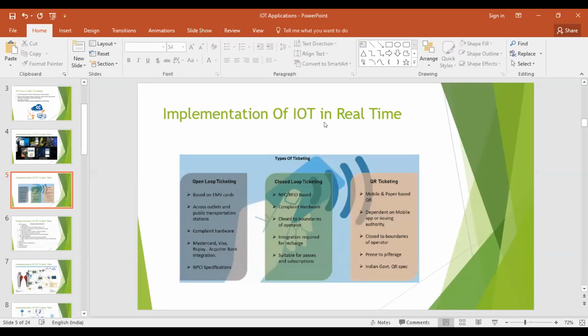What does it mean? Metro trains, public buses, cab bookings, whatever. The user has only one authentication code. No need to take care of all the ATM cards or any fingerprint or QR code based methods. So simply, they have one NPCI specification card, and it will enable all the transportation modes. This is for the open loop ticketing process.